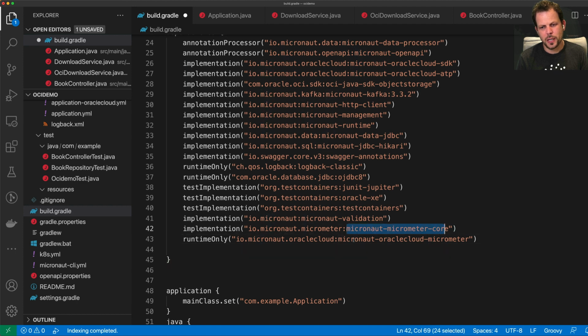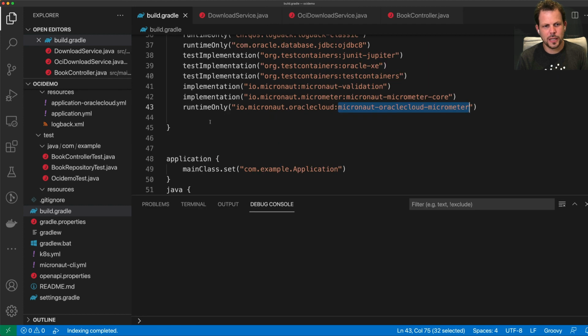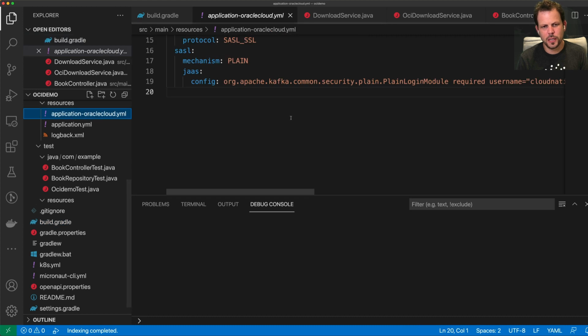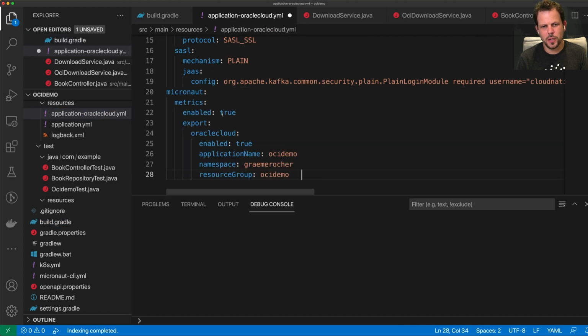And then all you need to do is switch over to your application.oraclecloud.yaml file and basically configure to export metrics from the application to Oracle Cloud under a particular application name, namespace, and a resource group. And it really is that simple to set up.